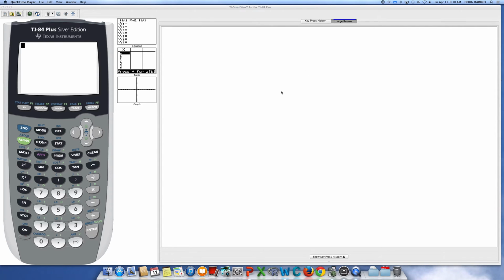What we're going to talk about today is we're going to continue with confidence intervals, but we're going to look at confidence intervals for percentages.